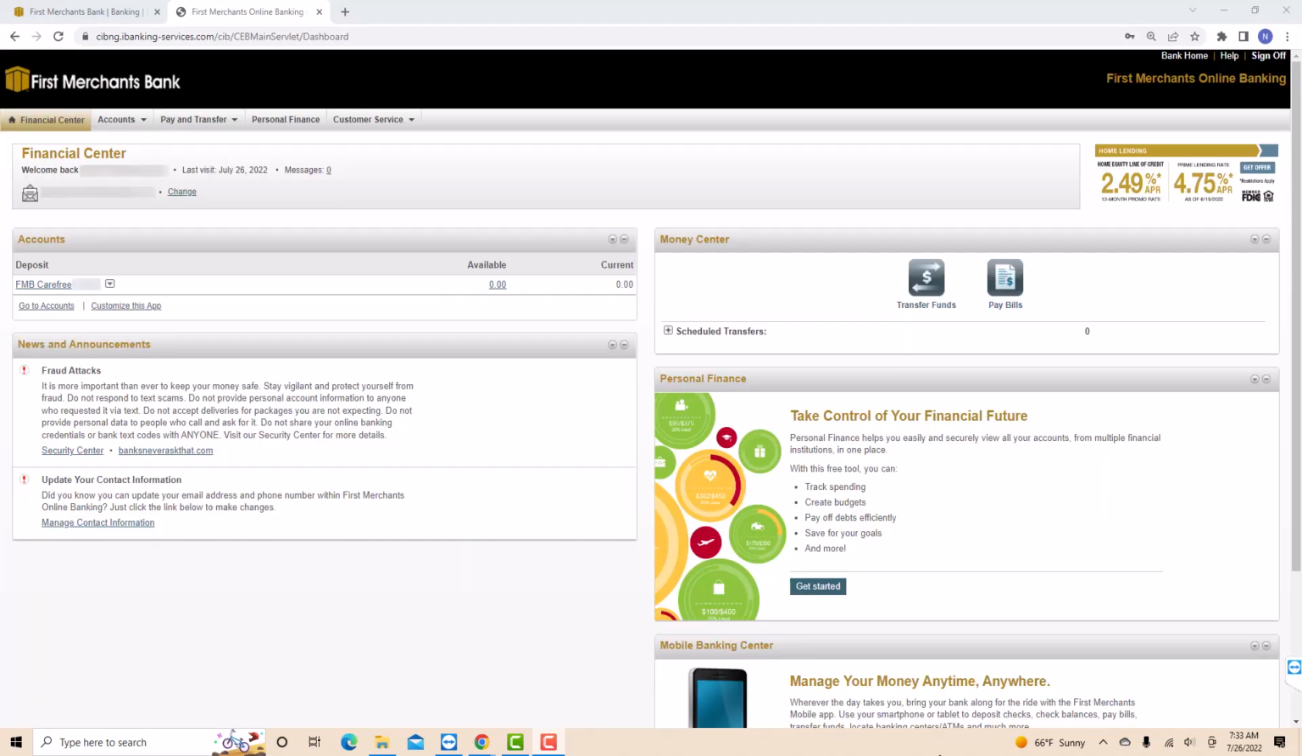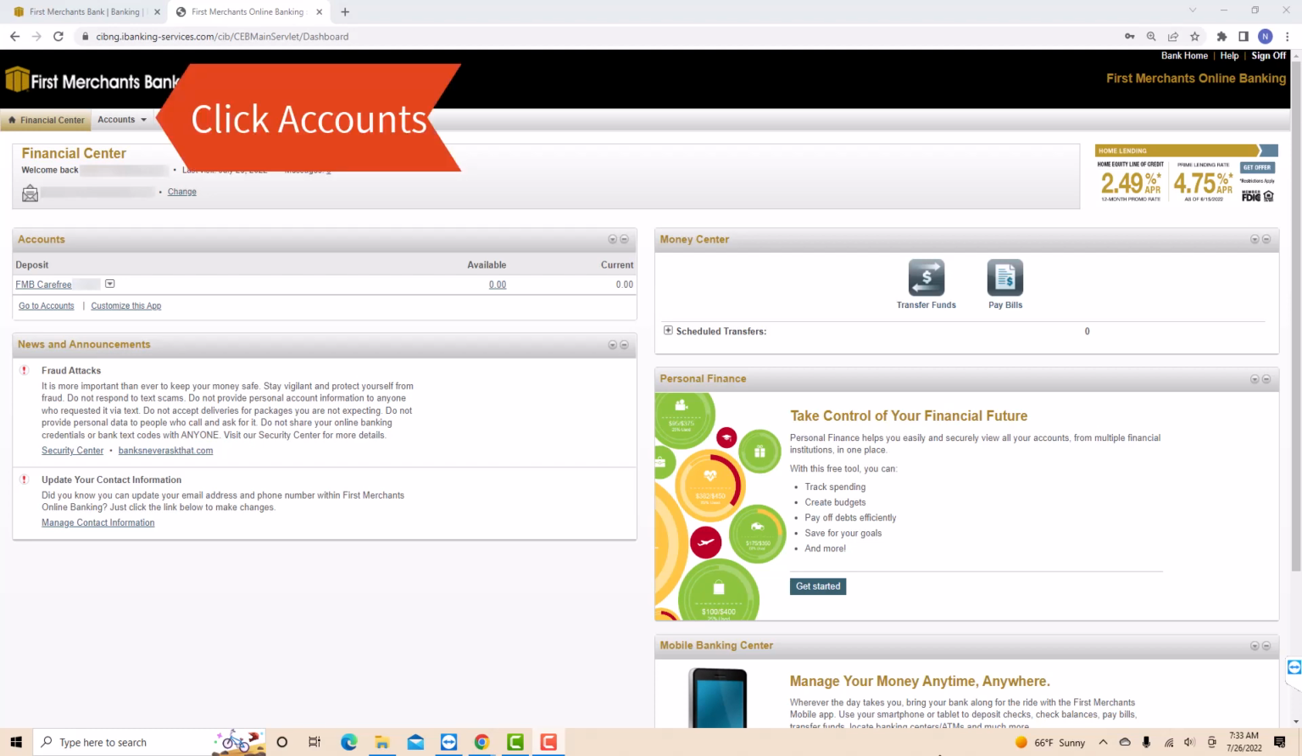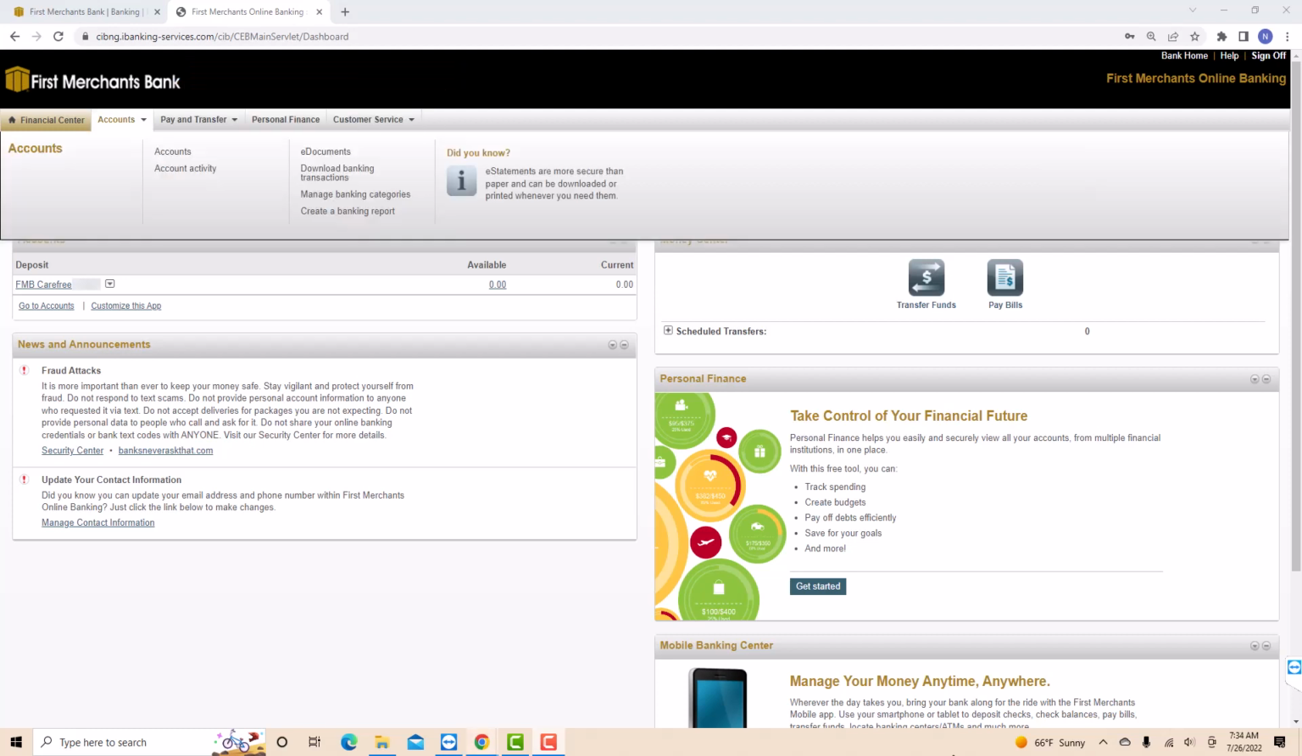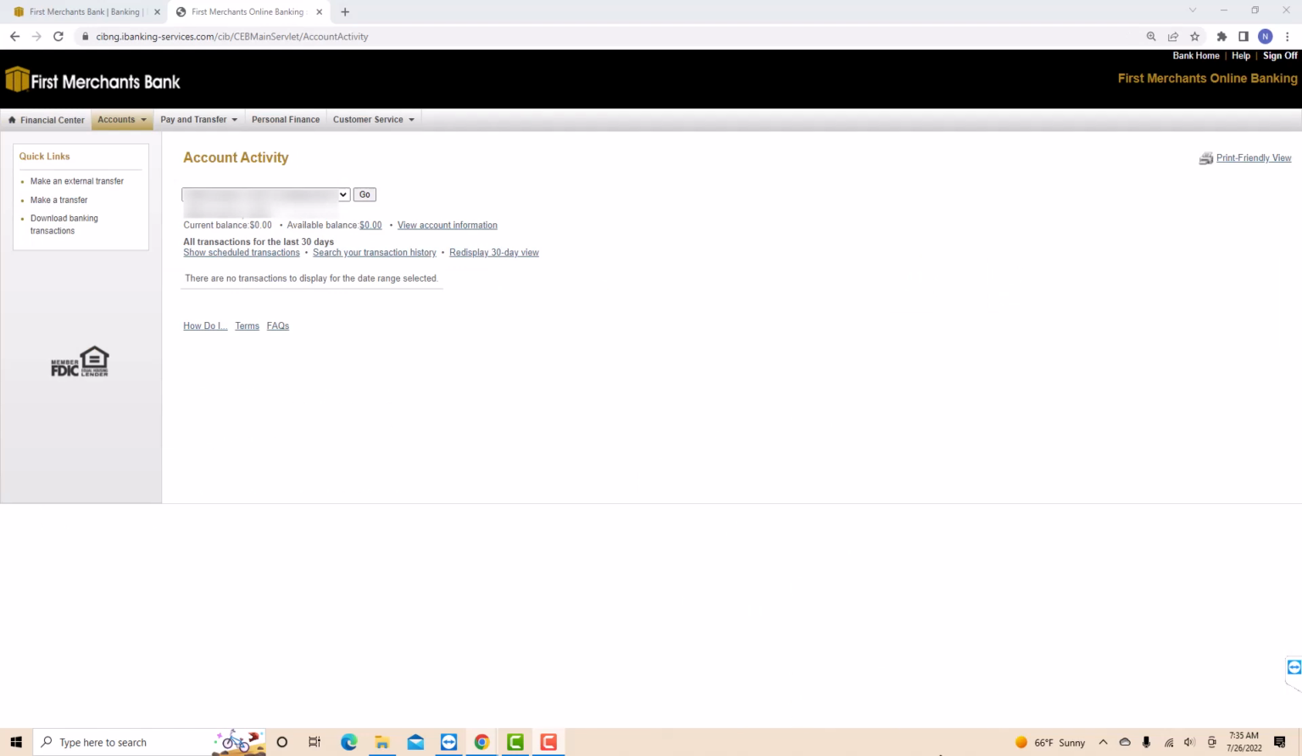Once you're signed in, you will see several tabs at the upper part of the screen. Click on Accounts tab. On the drop-down list, you will see an option that says Account Activity. Click on Account Activity. Here you will see the list of your account activities. That's how you view your account activity on First Merchants Bank.